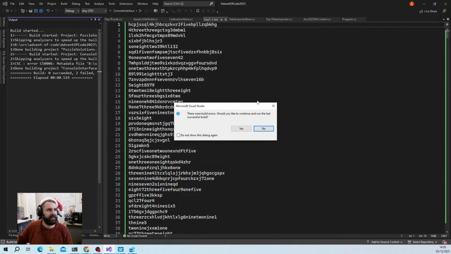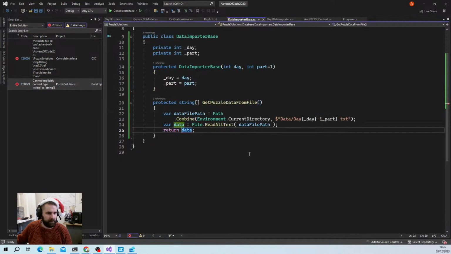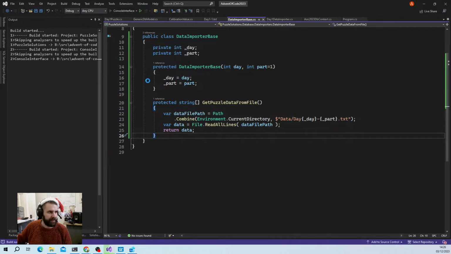There was another error. What was it? Here. Return data dot read all text. Okay, this shouldn't be read all text. This should be read all lines because we want it in an array. Cool. Let's run it again.